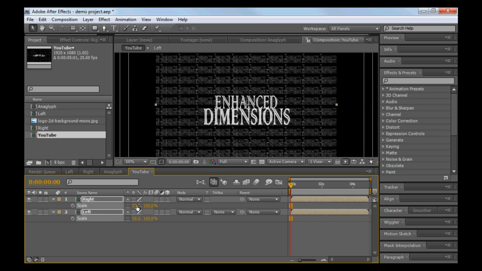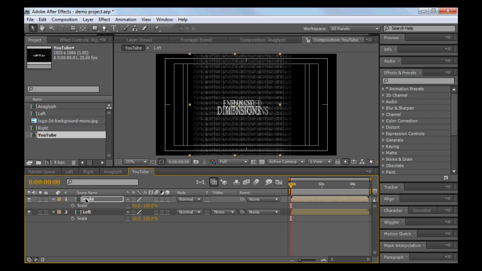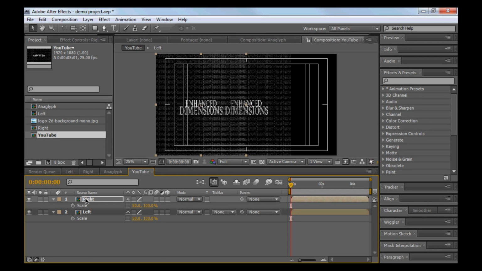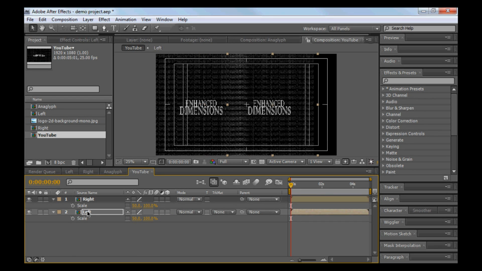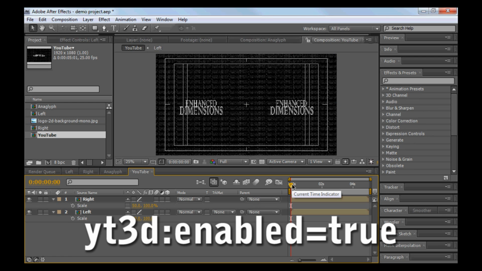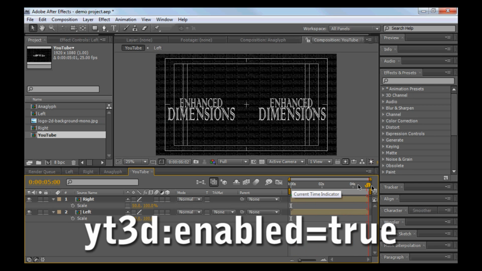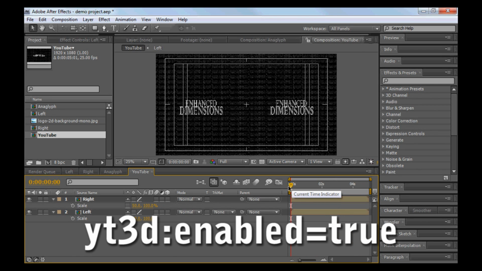Now if we zoom out of the view here, to create our YouTube render, we're going to take the right view and move it way over to the left-hand edge, and we're going to take the left view and move it to the right-hand edge. Once it's rendered out and uploaded and correctly tagged on YouTube, this will create the exact same 3D effect as you just saw in the anaglyph version.